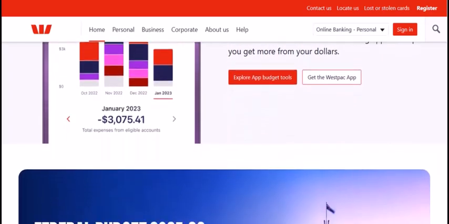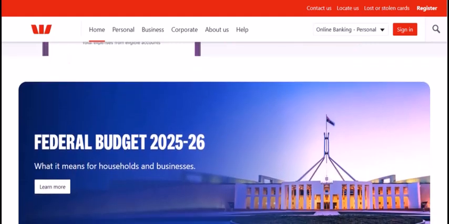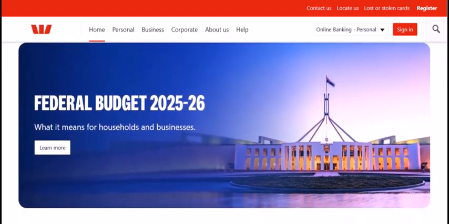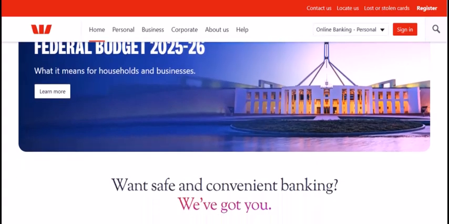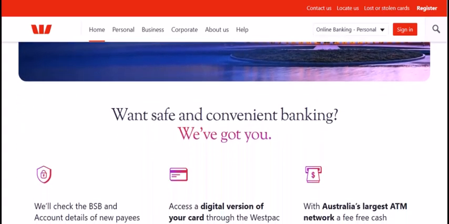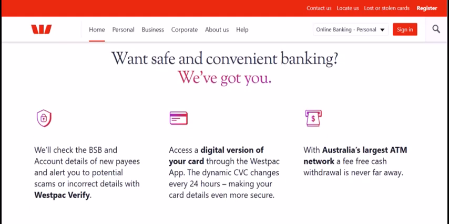Remember, keeping your customer ID confidential is paramount. Treat it with the same care you would your password or PIN. Never share it with anyone you don't trust, and be wary of any unsolicited requests for this information. Westpac will never ask you for your full customer ID via email or text message. Always go through official channels if you need to provide it.